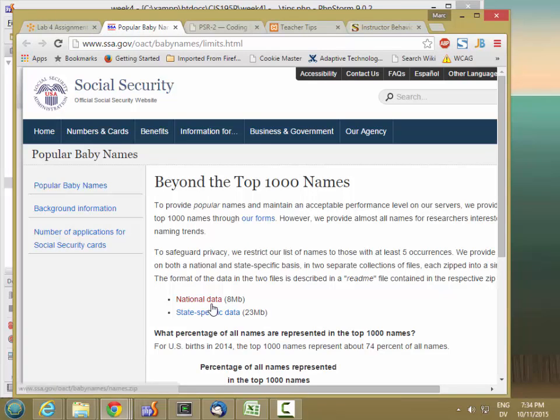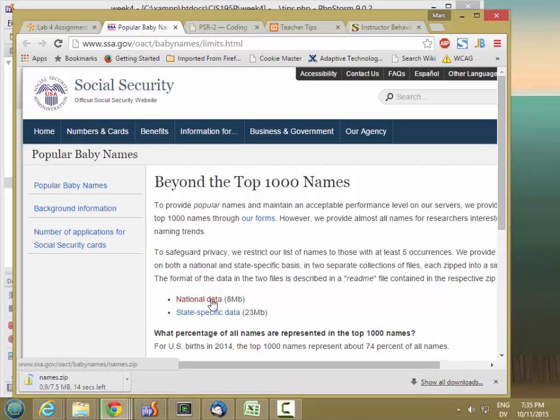And this national data, 8 megabytes, is a list of all of the popular baby names on a year-by-year basis for both men and women that were registered from 1880 through 2014. And they're rank ordered by frequency. So all names that were registered for Social Security numbers that had 5 or more people with that name are going to be in this list. Fun data. So I'm going to go ahead and download this just by clicking on the link.